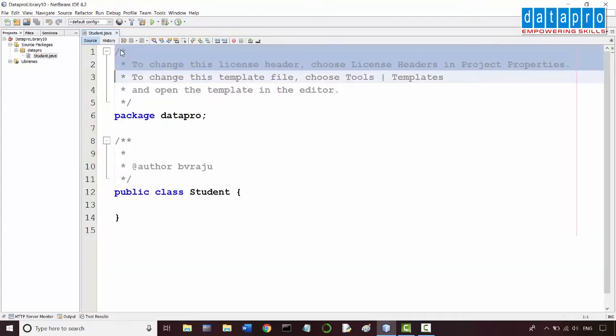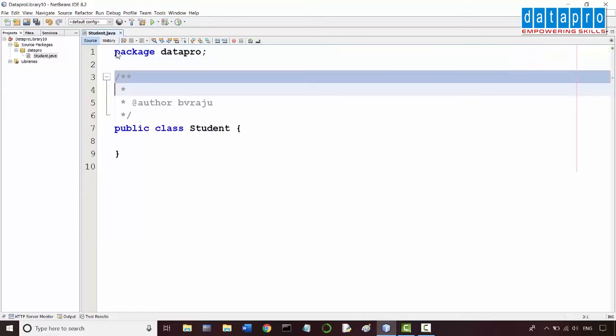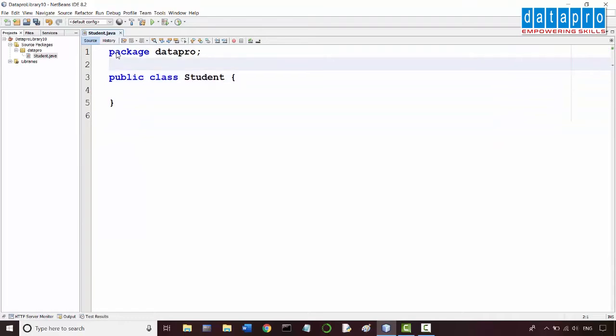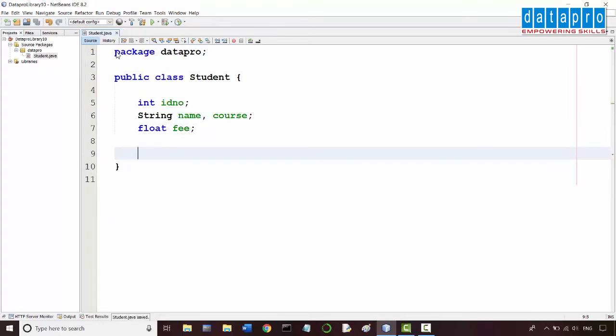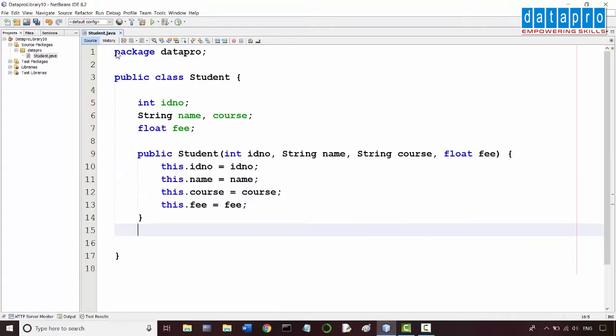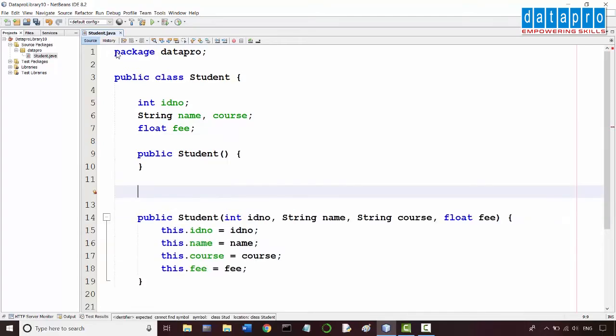Now let me remove all these unnecessary comments to keep it as simple as possible. Now let's put some data. I'm creating some variables. Name, course, fees. Let me create a full parameterized constructor. We can even have a zero parameterized constructor. Okay, let's create it as well.